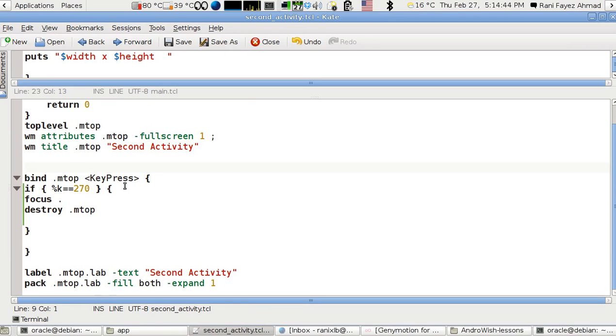So this is what I want to tell you about using the back key. Just grab the number 270 and you'll get the back key. Similarly with the menu key, similarly with the home key, everything is like this. Just try to find the number, print out the number of your %k.